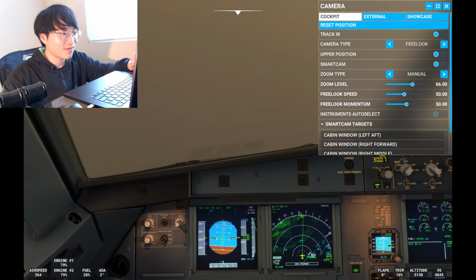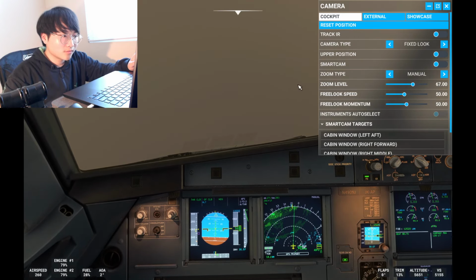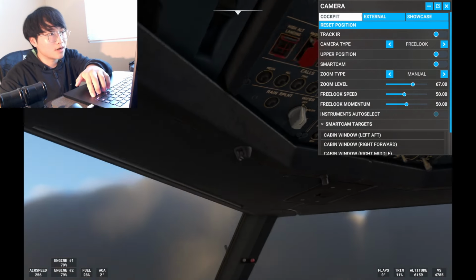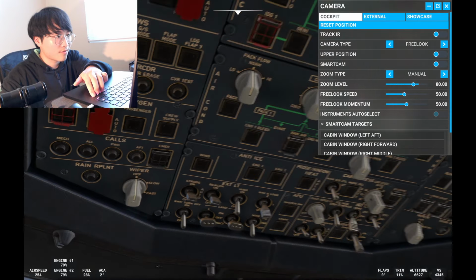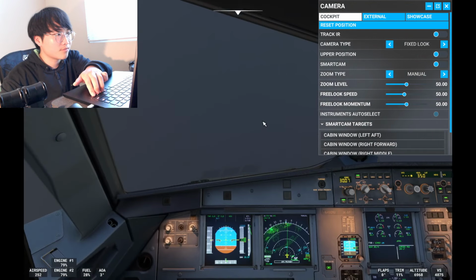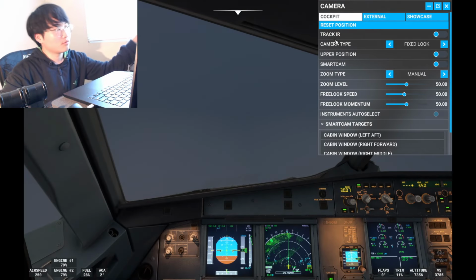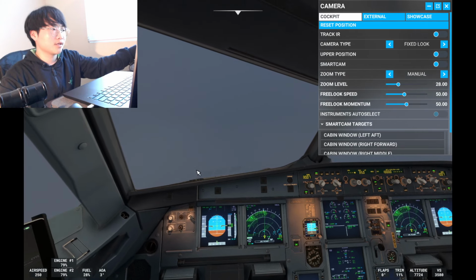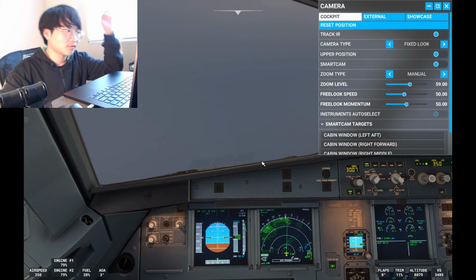Everything appears to be pretty good. United 1010, passing altitude 7,800 feet. United 1010, standby. Roger, standby.